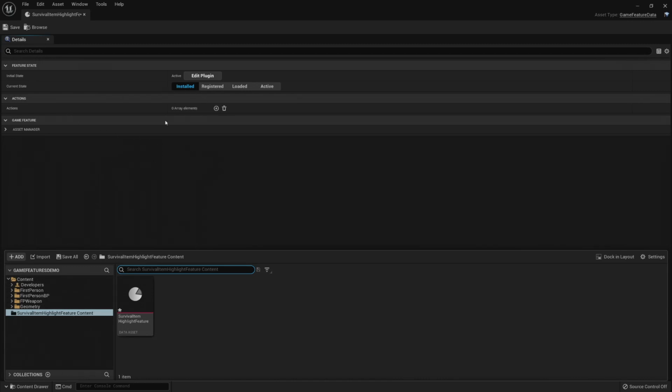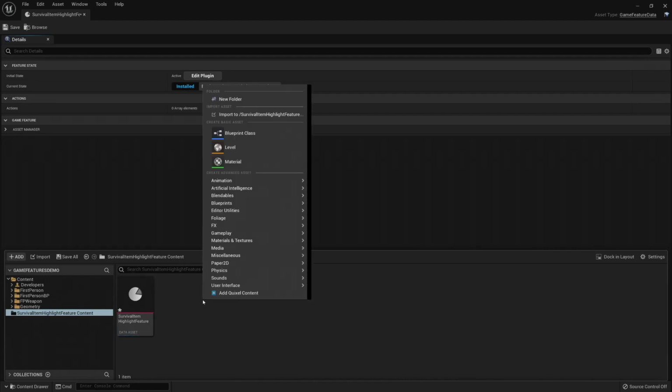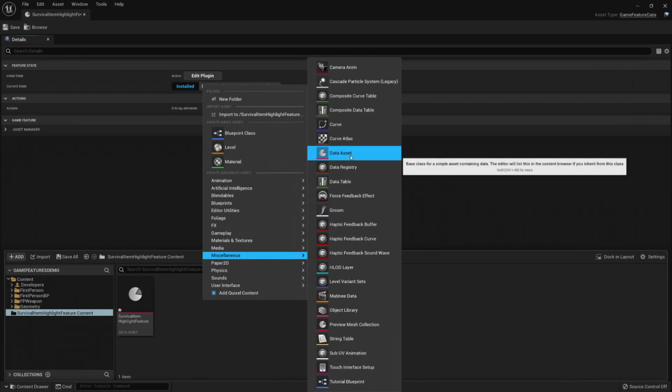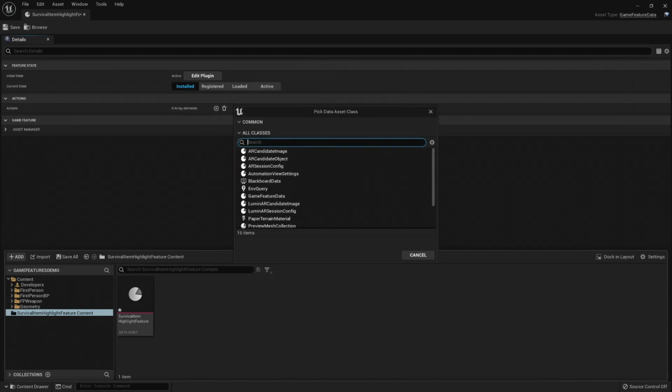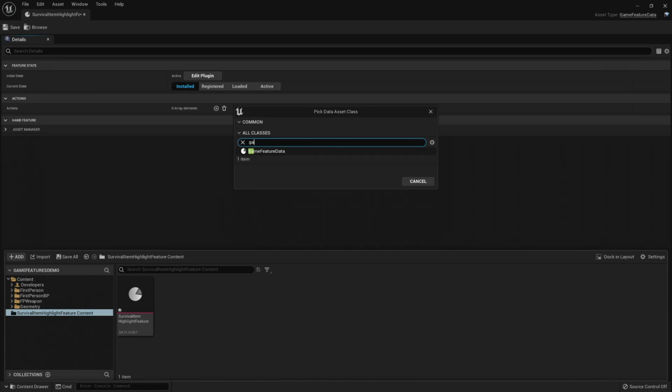So now, if this data asset wasn't created automatically, then you just need to right click, Miscellaneous, go to Data Asset, and here you need to select the Game Feature Data. I will not create it because mine was created, but if you need to create it here, then be sure to name it exactly the same as our game feature.